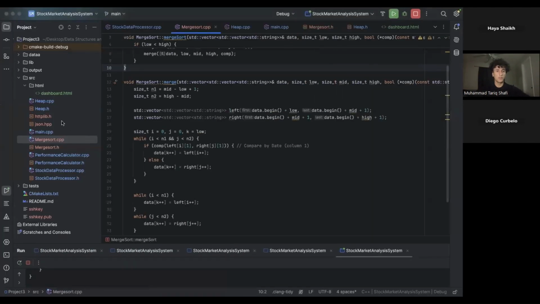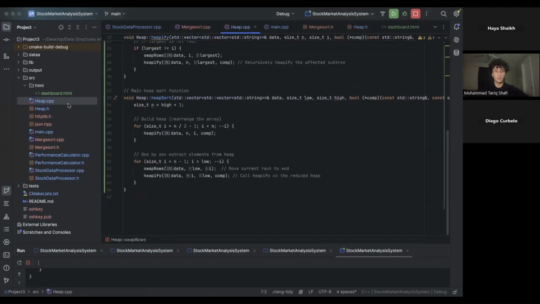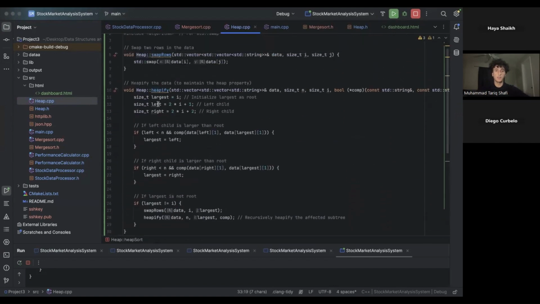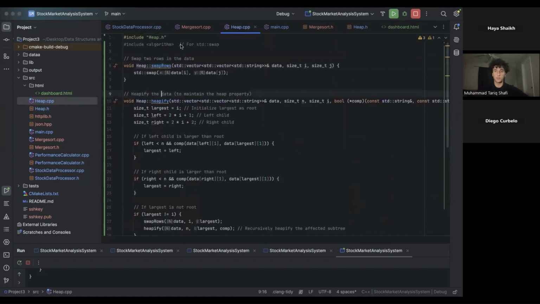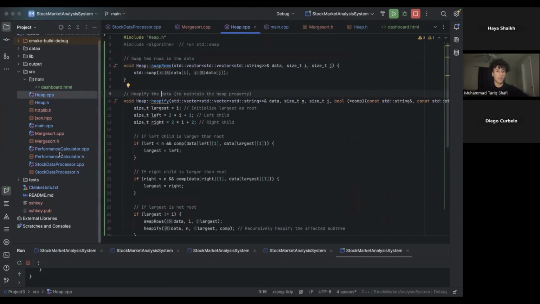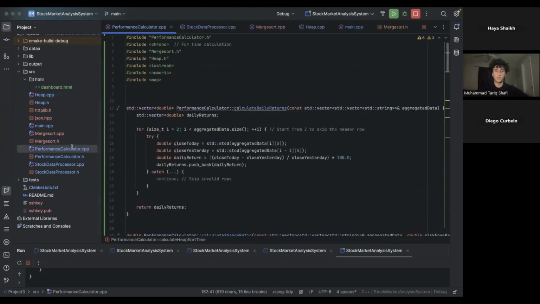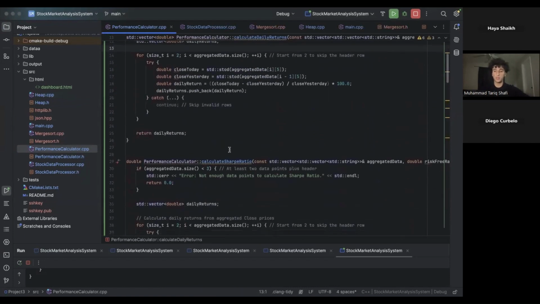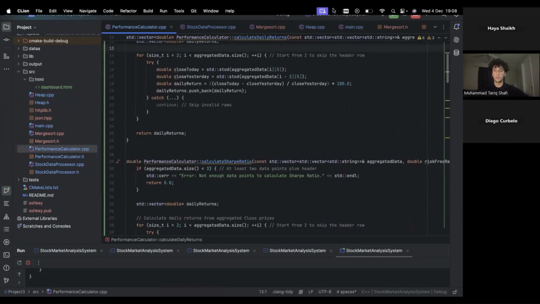Okay, I'll just go over the different files now. Heap CPP is basically the same as merge sort CPP, but it contains the heap sort function, the heapify function, and also the swap rows function, which is used to sort the data in those files. After that, we also have the performance file, which contains the different functions that calculate the metrics using the data inside the sorted files that we sort using merge sort and heap sort.